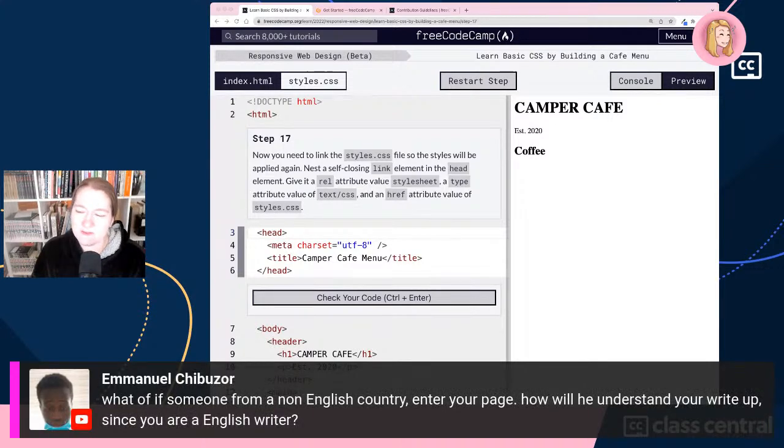So what if somebody's from a non-English speaking country? This is such a good question, and this is a little bit complex. We're not going to be learning about this within the scope of this class. But what you're really asking here is how can I localize my website for people who speak different languages? There are some really exciting ways you can do that. You can create different versions of your website for everybody.